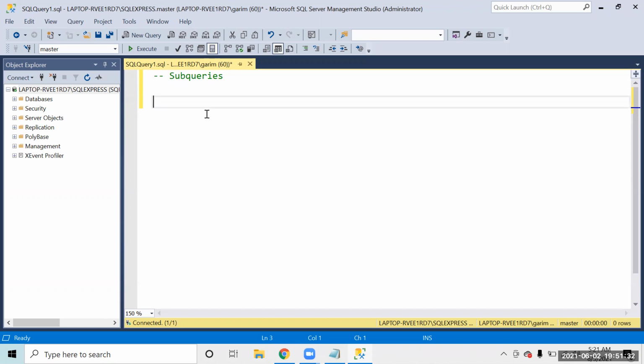So what are subqueries? Basically, a subquery is a query within a query. That is what is called a subquery. Sometimes you might not be able to get the answers by writing a straightforward query. So then what we do is we write multiple queries in order to get the result that we are looking for. That is something that is called a subquery.